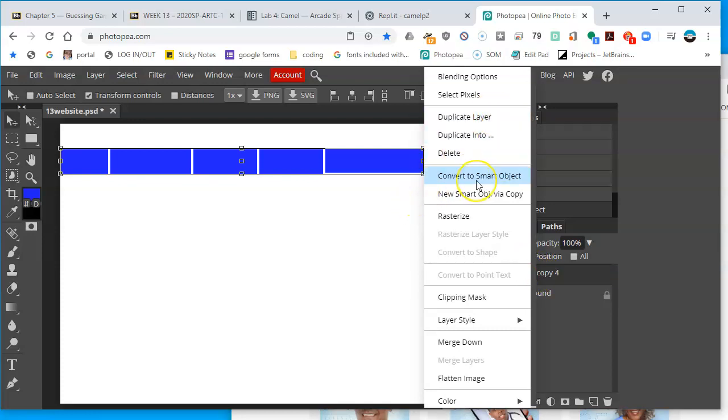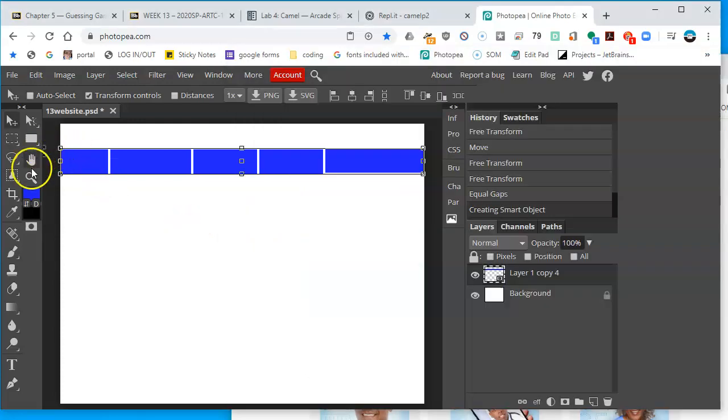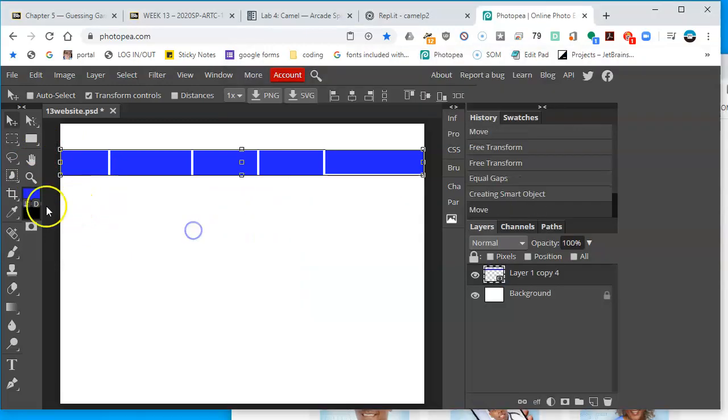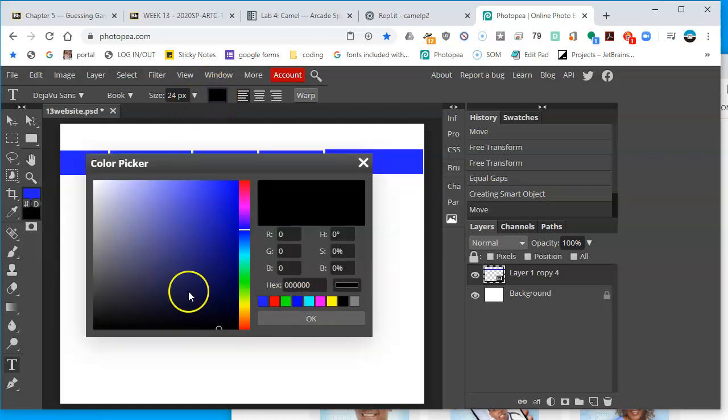At any rate, so that is now made, and I have home, individuals and families, employers, Medicare, find a doctor. It's a little icon there with a medical icon. I'm going to start to type some stuff. So I'll click on T for text, and I'll come close to where I need to be. My text color currently is black. I'm going to click on that and select white.